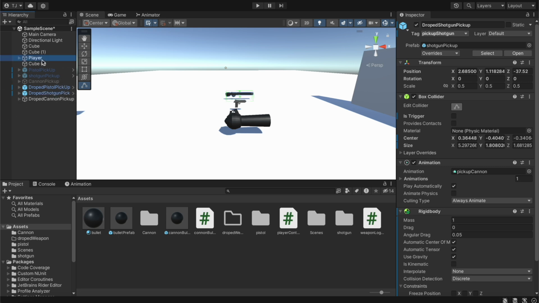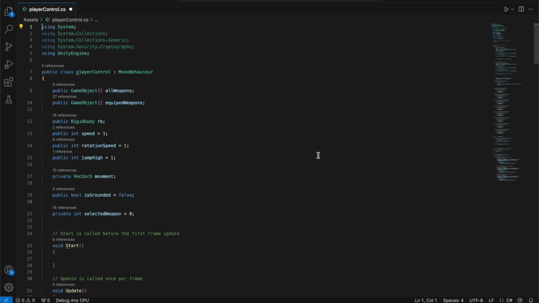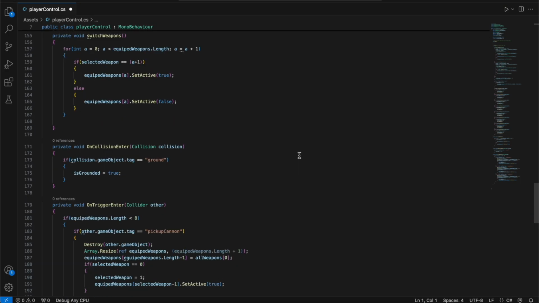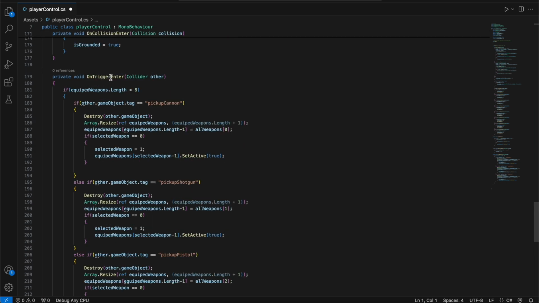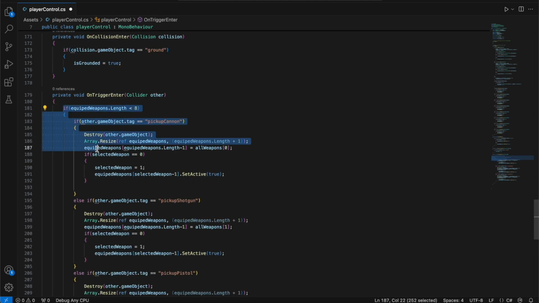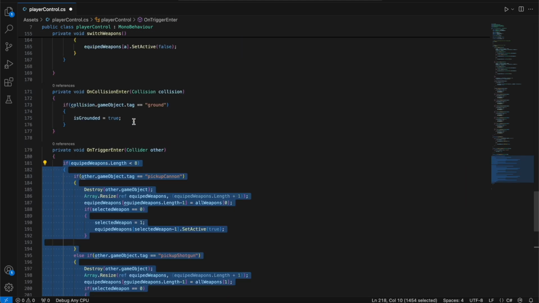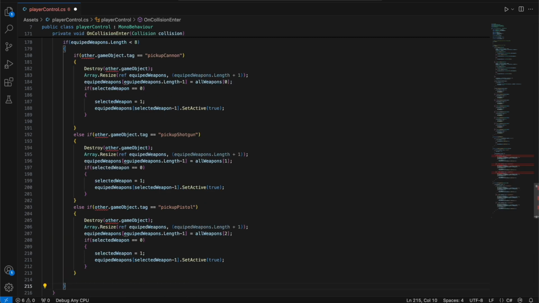So if you go back to the player, and if you open the player control script that we made in previous tutorials, and if you check out the script that we actually use to pick up the weapons, it's on trigger enter, and on collision enter it's not over here. So we have to select everything over here and also paste it inside of the collision enter like this.